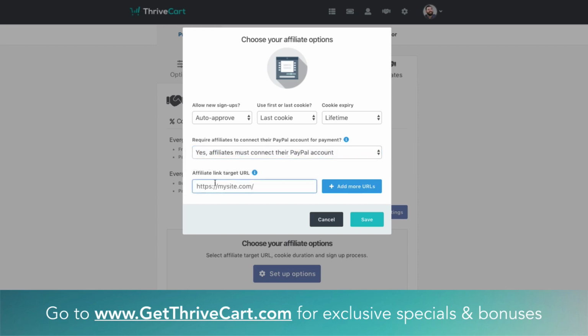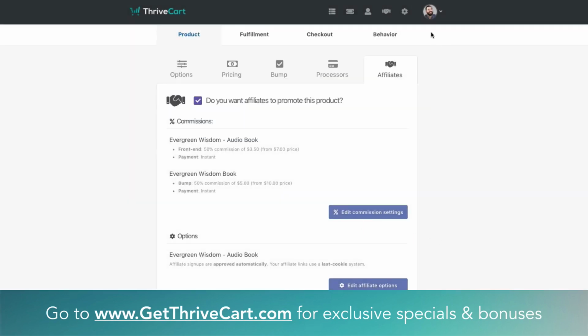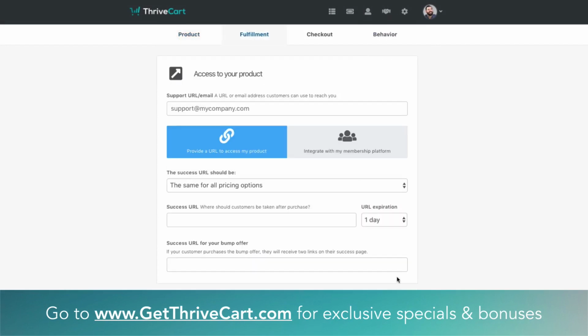And then for the actual target URL, you could specify a sales page for affiliates to use, so all their traffic gets directed there. So let's call it something like Evergreen Wisdom. And let's just say that's the sales page for this actual product. This will then put this in the affiliate database, and then they'll have their own custom link that points to this page so they can get credit. So it's really cool. The affiliate center is very robust. I'll get into that in a minute here. That's actually on top. So let's hit next again.